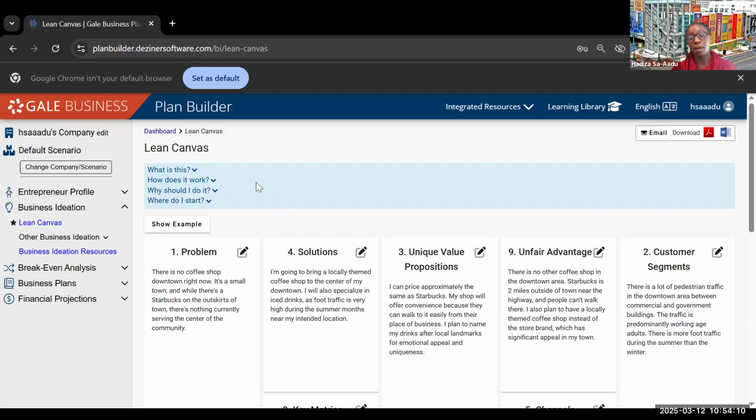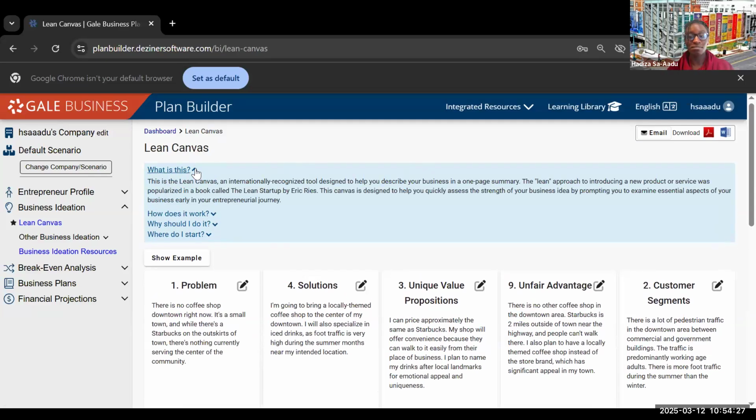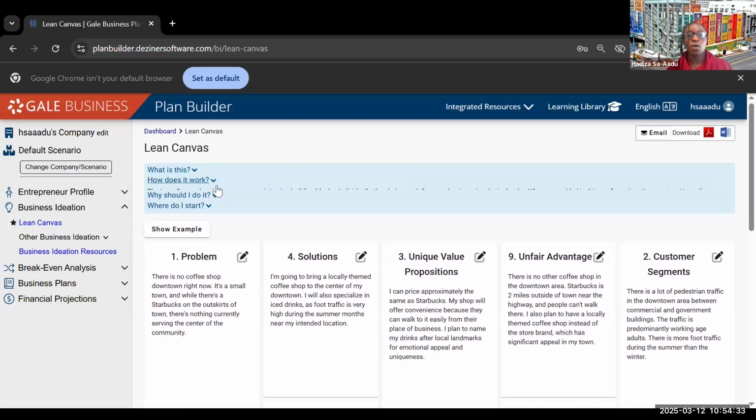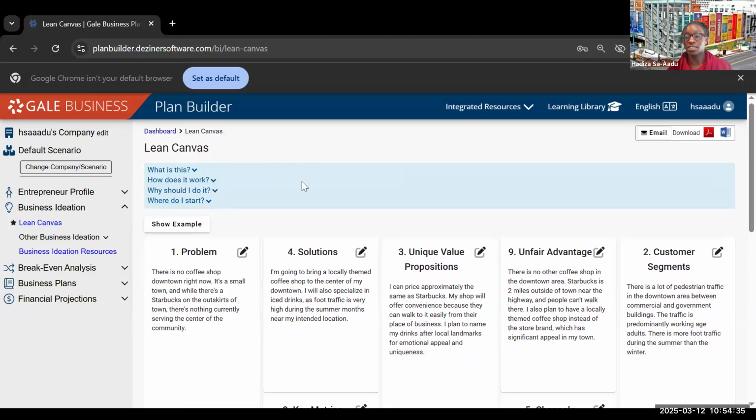If this presentation is not helpful for you, and you need some more information about what is the Lean Canvas, definitely feel free to browse through these questions up here in the light blue rectangle. First question, what is this? Just a brief description of what the Lean Canvas is. How does it work? Why should you do it? And where do you start?